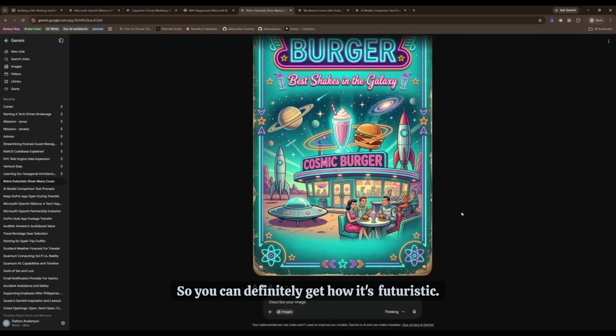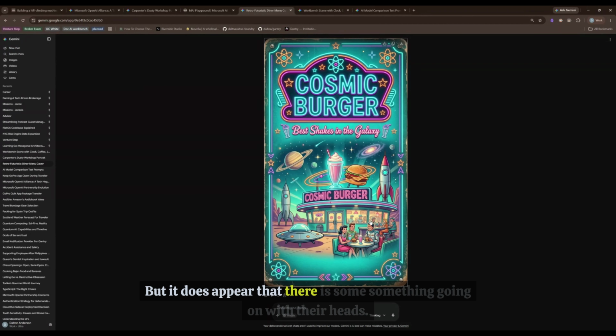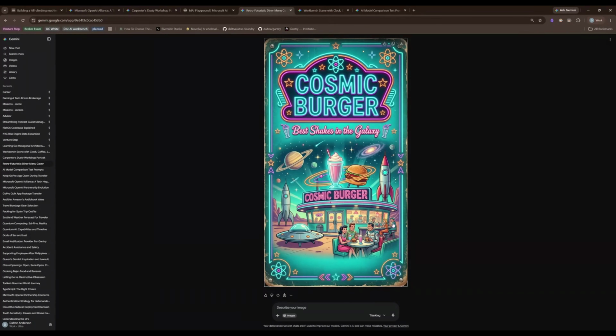So you can definitely get how it's futuristic. I think that there's some inconsistencies, like people are outside. Some of them are wearing, I don't know, headgear to cover their head for oxygen, but then they have no suit on. And that's what it looks like, at least. But it does appear that there is something going on with their heads. And it looks like they're wearing a, you know, protective oval thing.